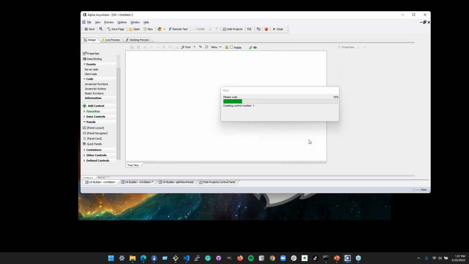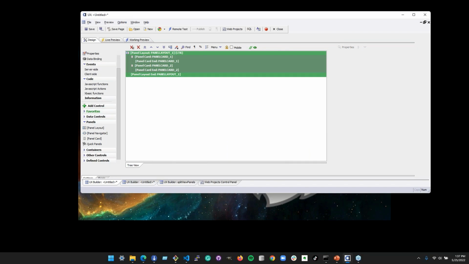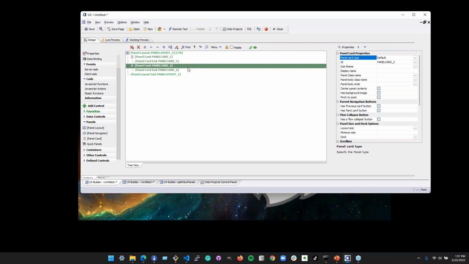And when I click OK, Alpha Anywhere will generate the layout for me. And there it is. So that's very quick. You do not have to start from a blank UX to use that tool. It will insert those panels wherever the current control is selected in the layout.